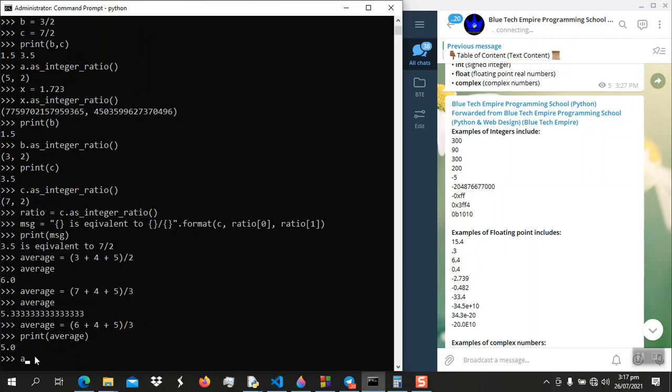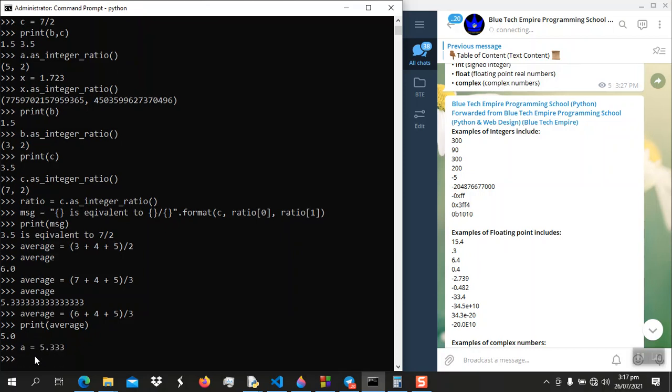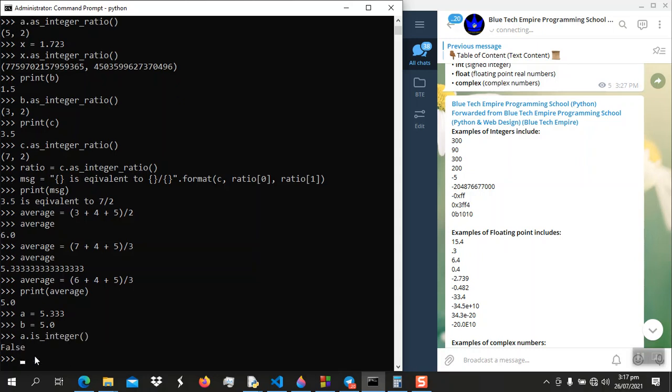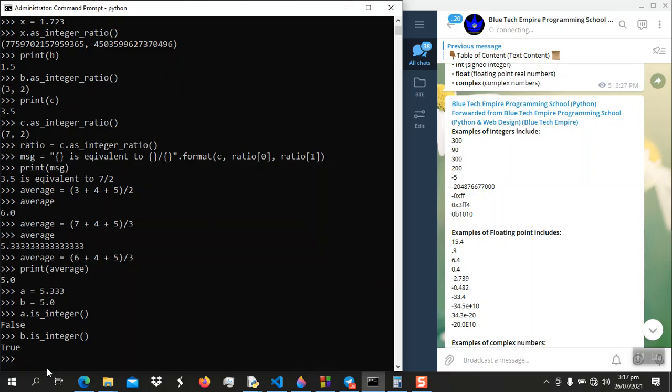So for example, if we have a equals to 5.3333 and b equals to 5.0, we can ask Python by calling the method is integer. It said false, which means a is not an integer. But if we say b is integer, look what is going to happen. It said true. So we can now, within our code, when we look at conditional statement, check if the result is an integer.